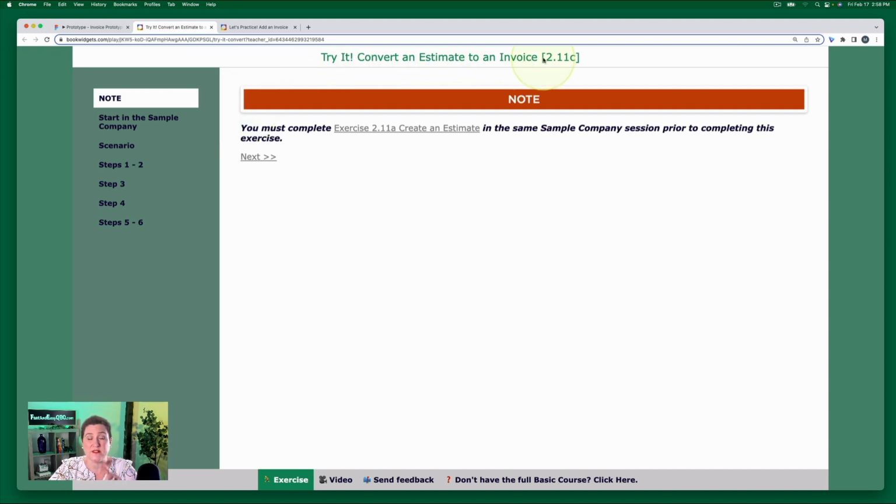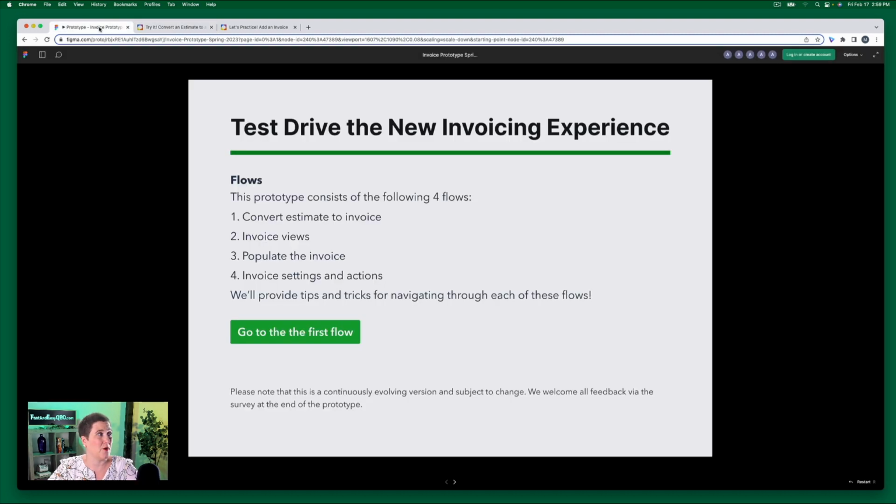This is the current interface, and you do this exercise first to create the estimate. So you click this to create the estimate, and then once you've done that, you hop over here to this exercise to actually convert that estimate to an invoice. So you can do that hands-on for free. Like I said, the links are down below.